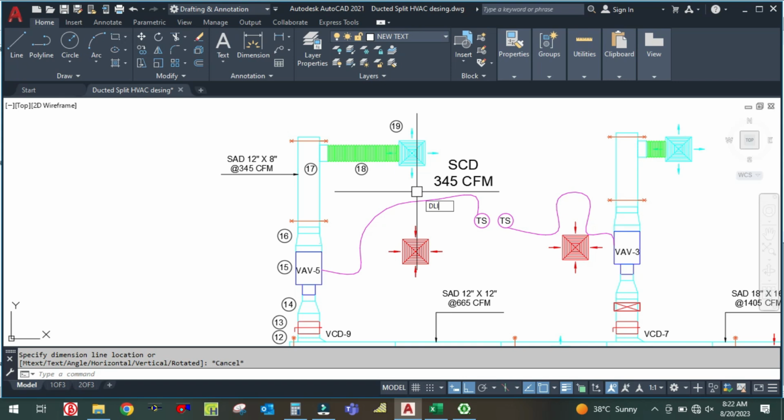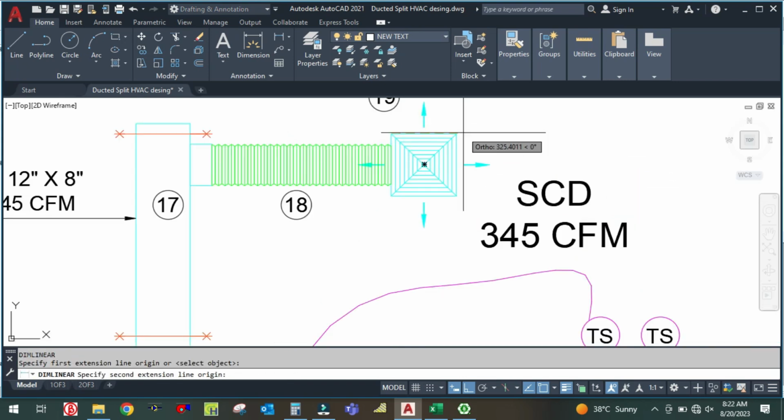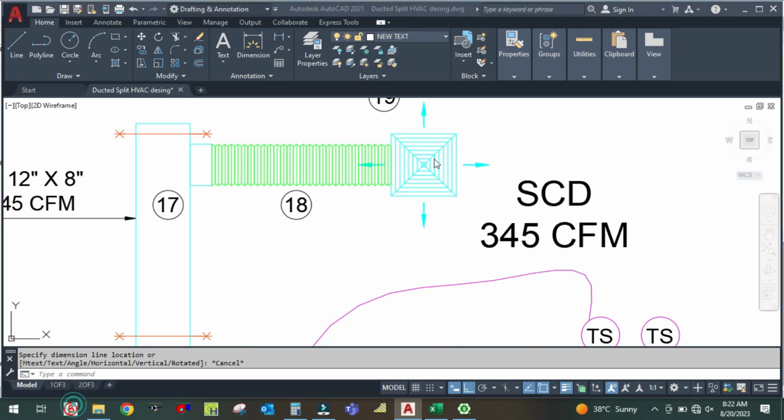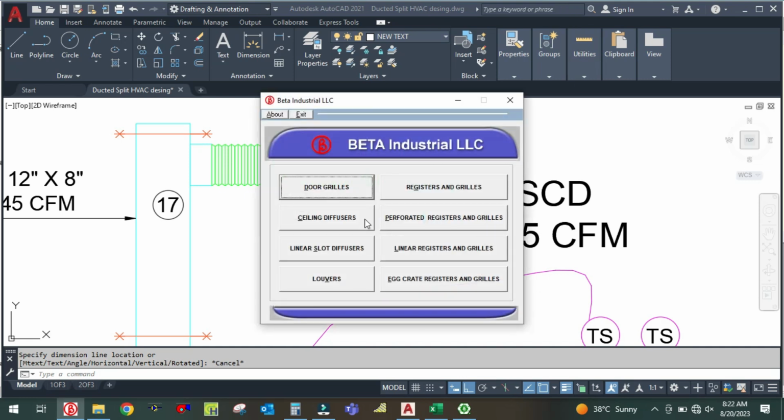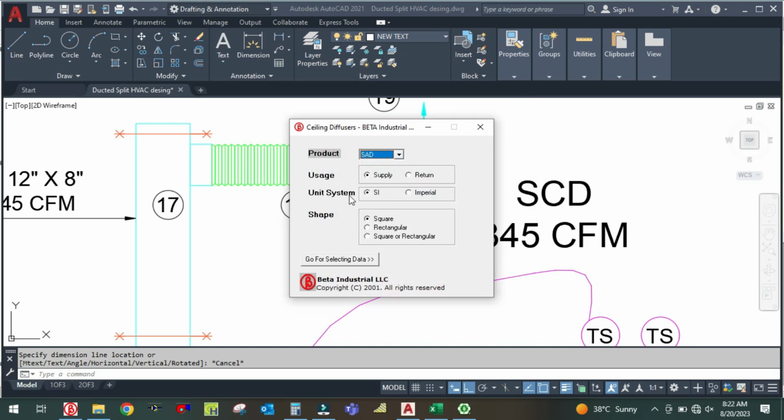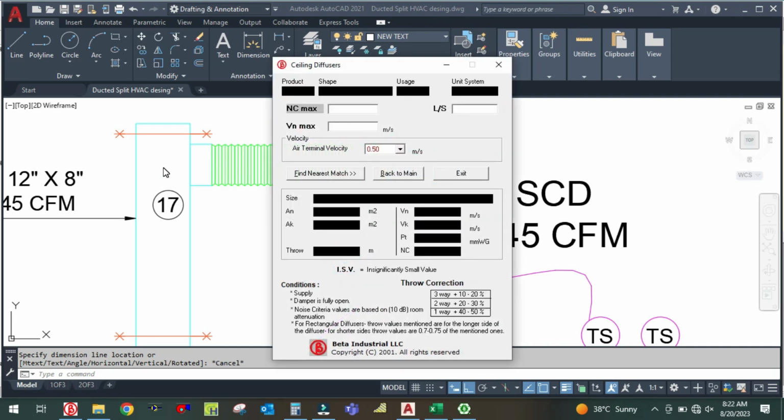So let me check the size first. The size of the diffuser is 300 by 300. So let me open the Vita software here, and I will show you how to select with it. So ceiling diffuser and supply, okay, and SI unit, square, then go for selection. Okay, NC value is 35 maximum, and liter per second is 163. Vmax is nothing but 450 maximum velocity, and find the nearest match.